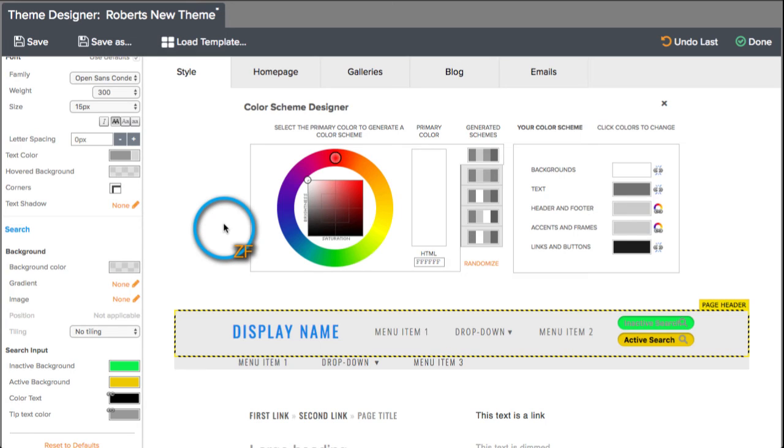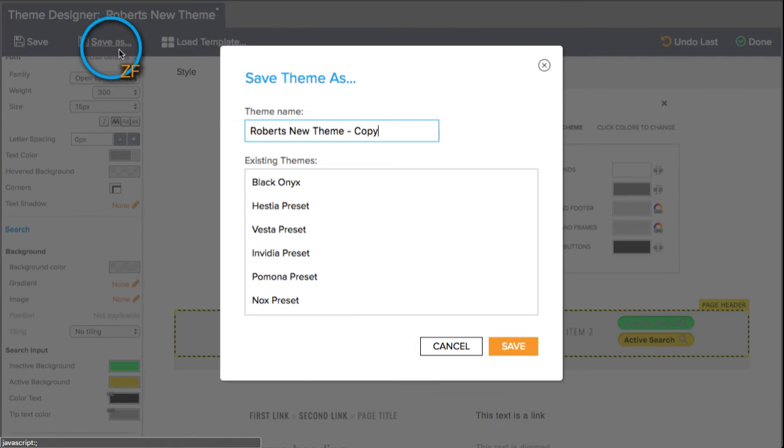All right, the next thing that I would recommend is not saving the changes that you make directly over your existing theme. If you've got a theme that you're relatively happy with and you're just making little minor changes here or there, instead of going to this save option right here, I'd click on Save As, and then change the name. Make sure you give it a name that's easy to recognize.